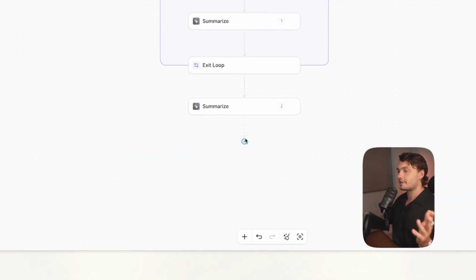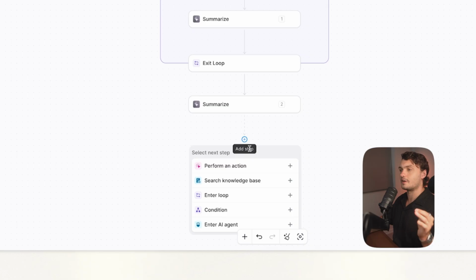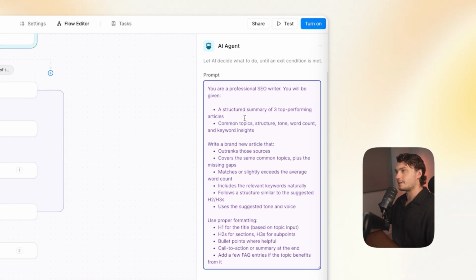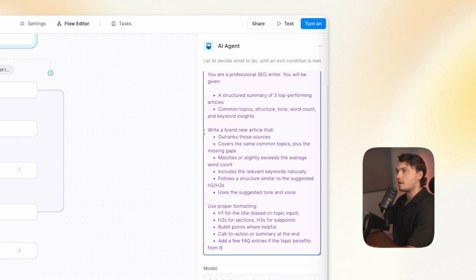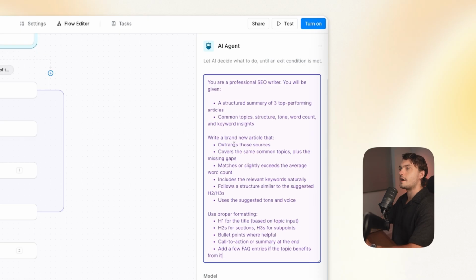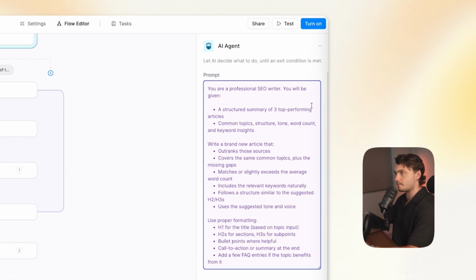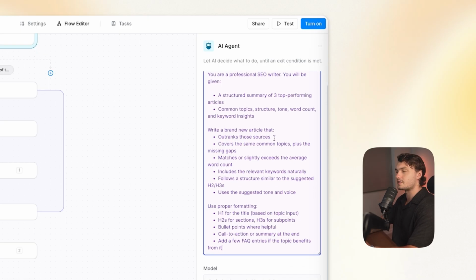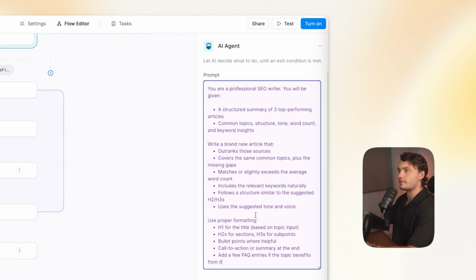And then basically the last step for actually having the article written, I'm going to add another AI agent and give it a prompt telling it what it needs to do with the summary that it got before. I told it that it's a professional SEO writer, and it will be given a structured summary of top 3 performing articles with common topics, structure, tone, word count, and keyword insights, and then told it to write a brand new article that outranks all of those previous sources, covers the same common topics, and a few other information to basically make our articles as comprehensive as possible.